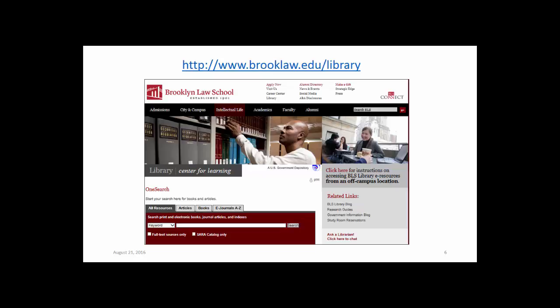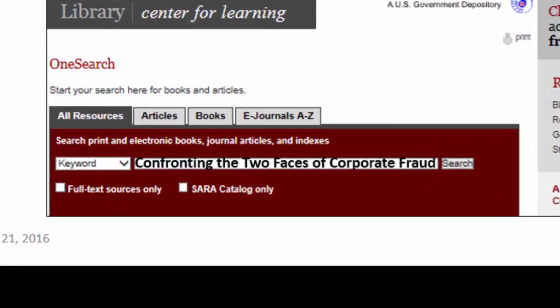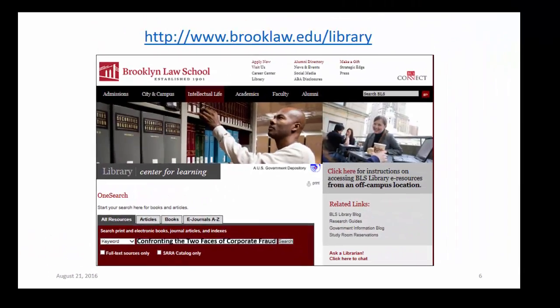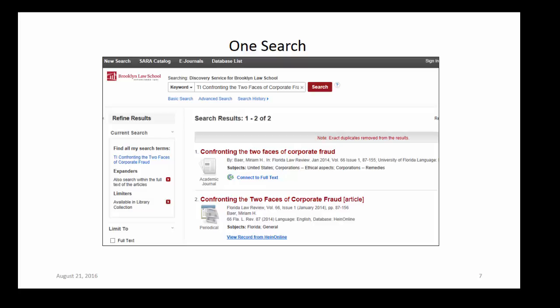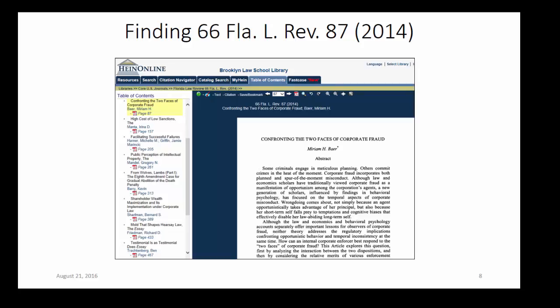You might also want to use the One Search feature, which is on the library homepage, the URL of which is displayed here. You'll see I've entered the title of the article, Confronting the Two Faces of Corporate Fraud, in One Search. I've run a search, and I've come up with two results, both of which would connect you to full text. Item number 2 connects you to the Hein Online version. Hein Online is an excellent resource for you to find some articles in PDF format, as it is a repository for journal articles from the full range, from the very beginning until most recently.